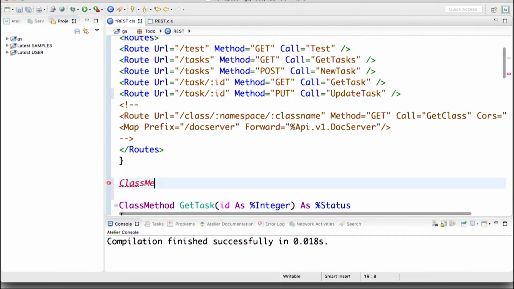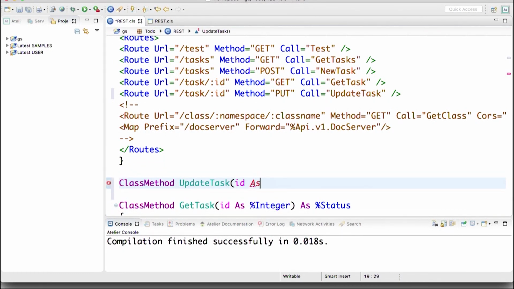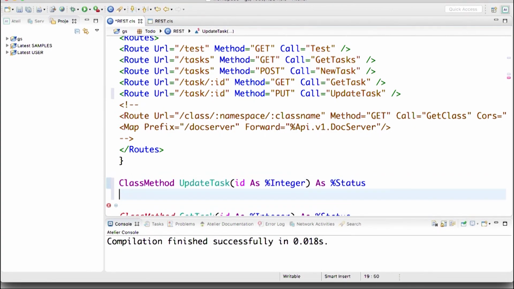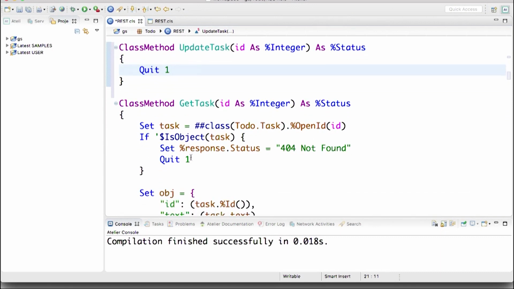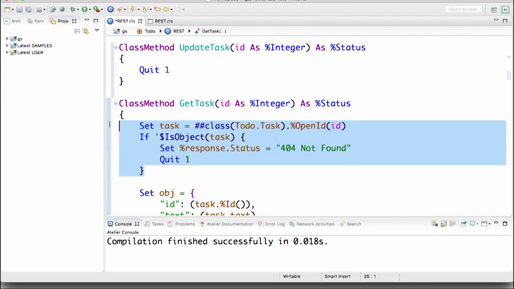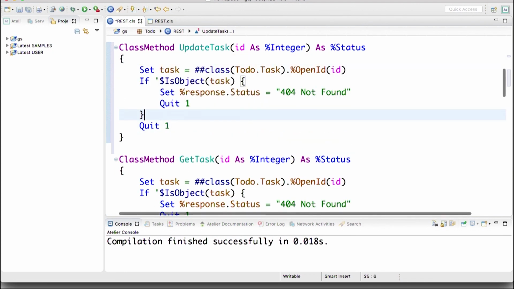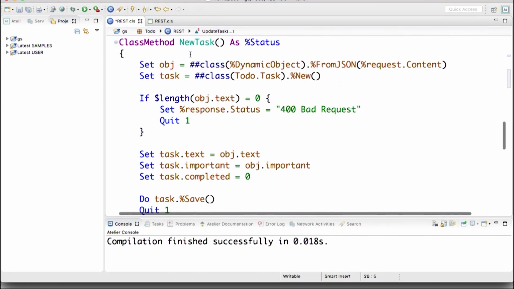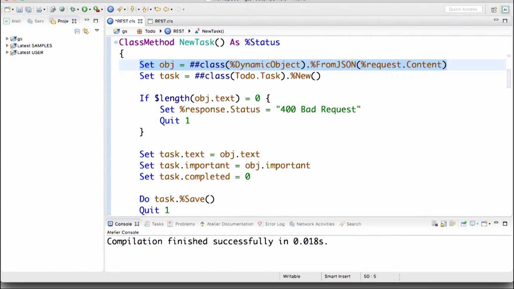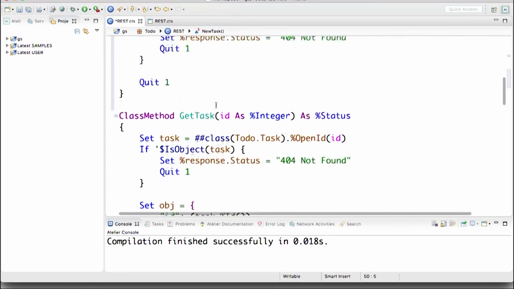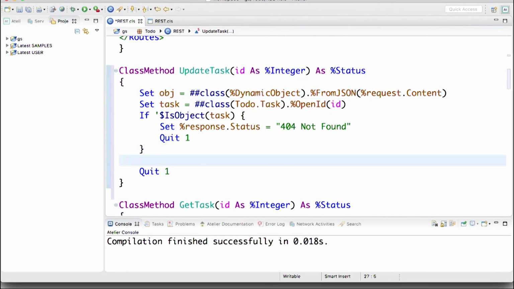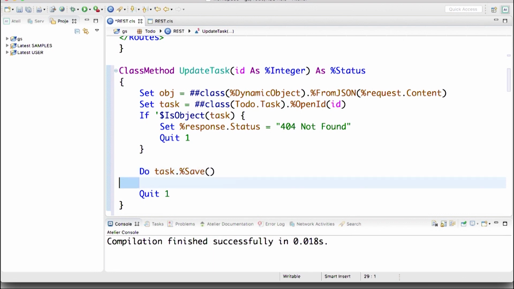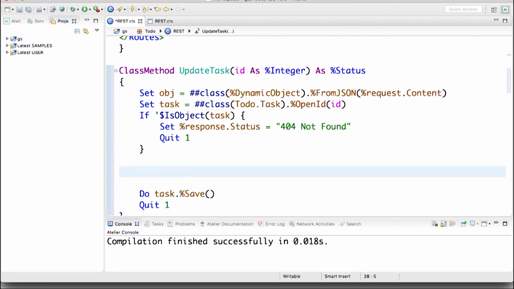So let's go ahead and do that. And I can actually just copy pieces of the other methods and put those in here. So obviously, we need to open the task object in order to edit it. And if we don't get one, we should return an error. So I'm going to just copy this block right here into the update method, like that. We need to grab the data that was sent to us from the client. So I'm going to grab this piece of code. Let's put that in at the top. We need to save the object. And now I'm free to write the rest of my method.